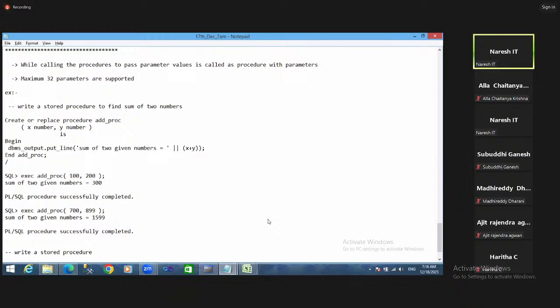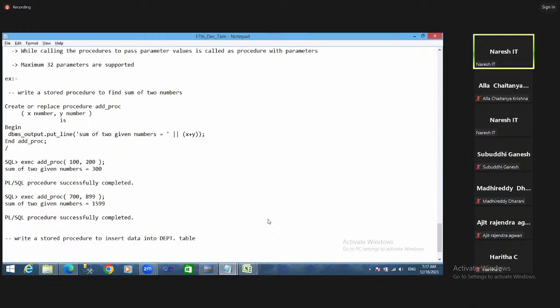Now, write a stored procedure to insert data into the department table. I want to insert data into the department table, so I try to write one stored procedure. No need to write INSERT INTO DEPT VALUES each and every time. Just while calling this procedure, I pass the inputs. Based on the input, our stored procedure executes and a record is inserted.